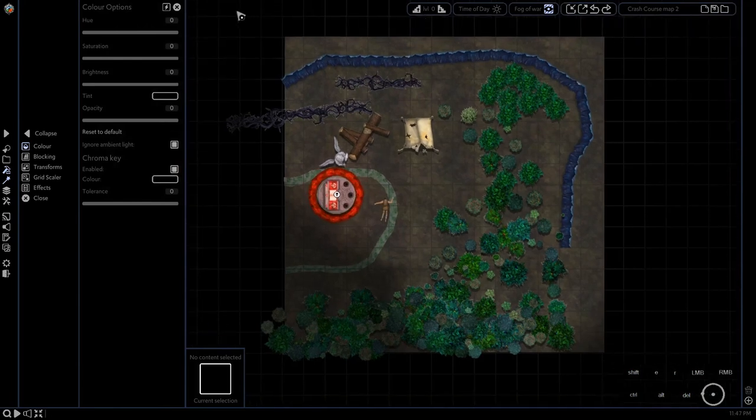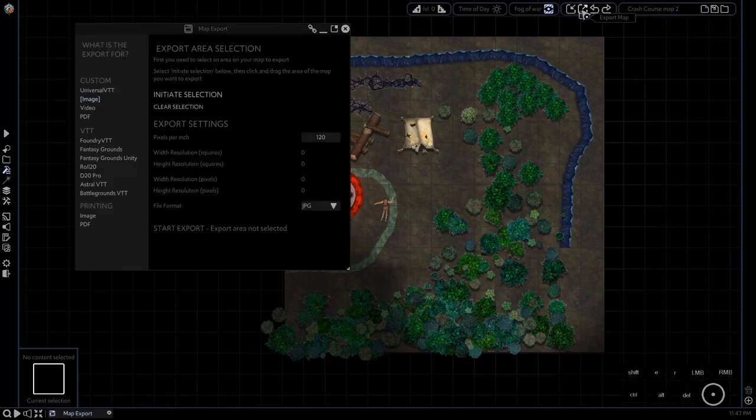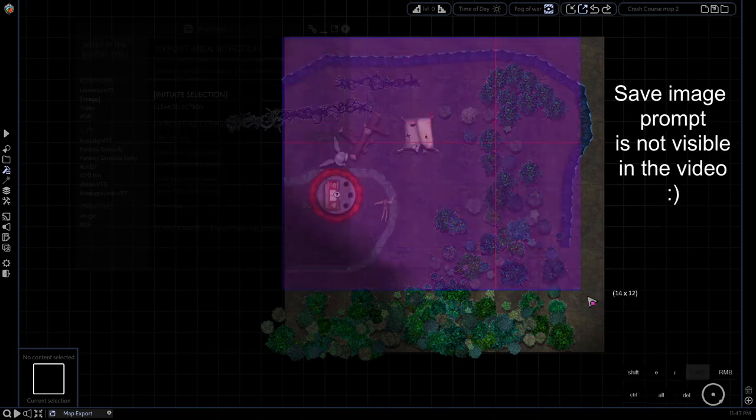I'll export the map as a simple JPEG now. Click on Export Map, select what you want to export, and start the process. This will bring a prompt as to where I want the map to be saved.